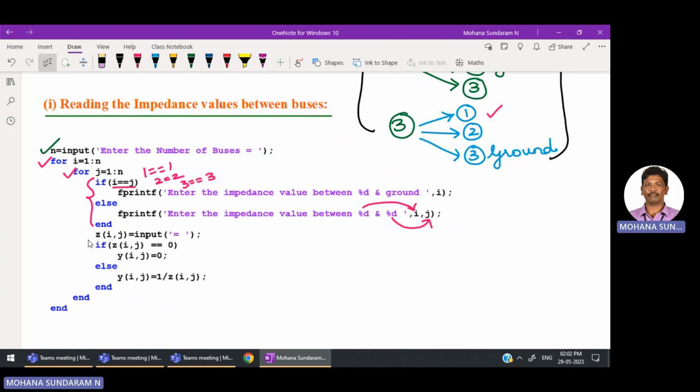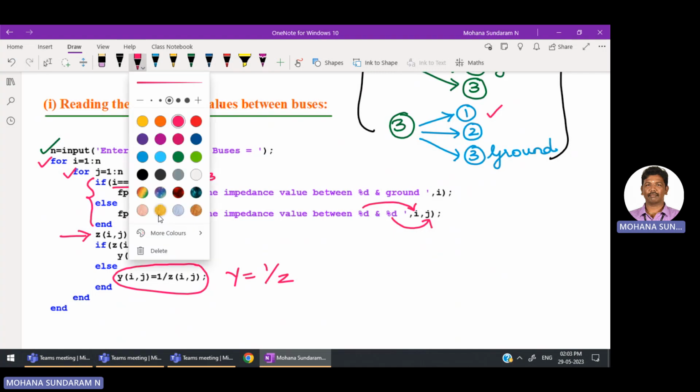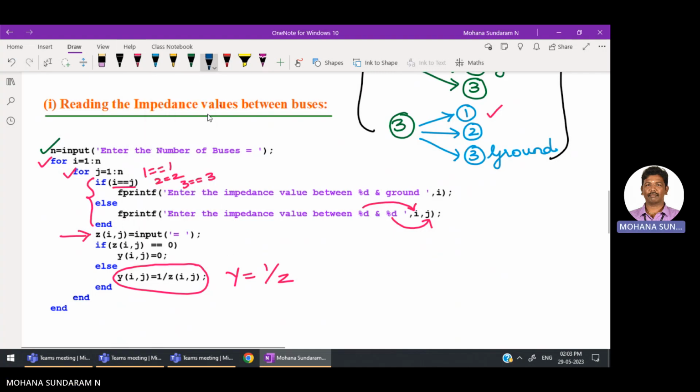And look at this, as soon as you are getting your impedance data in this variable called Z of ij, what you are doing is the reciprocal, because we want admittance, no? So I want y is equal to 1 by z. So I am writing y of ij equal to 1 divided by z of ij. Okay. Now here I am having one more check like this.